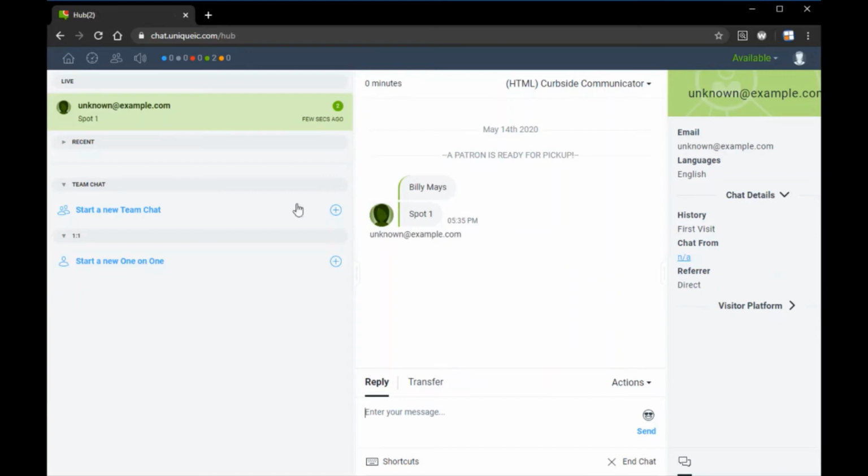Curbside Communicator will automatically list the newest chat at the top of the list and the oldest chat at the bottom, so you can easily keep track of who has been waiting the longest. Also, you can always tell which chat interaction is currently being displayed, as it will be highlighted in green. Once a conversation is active, you will be presented with its chat transcript.